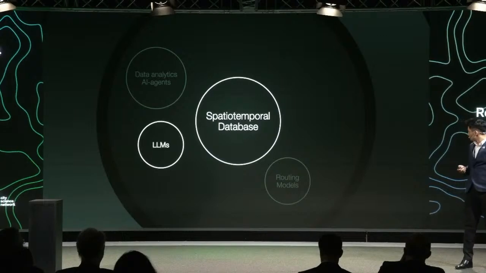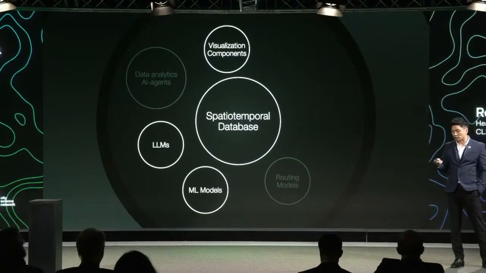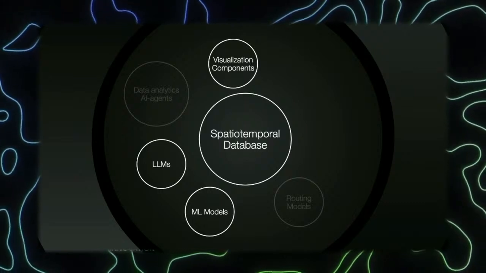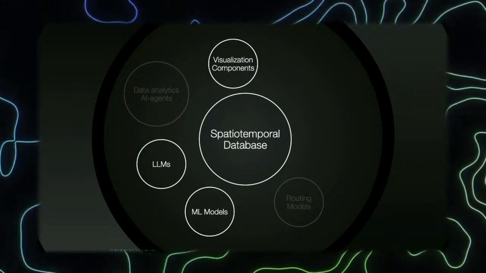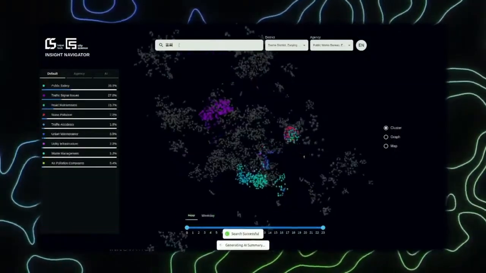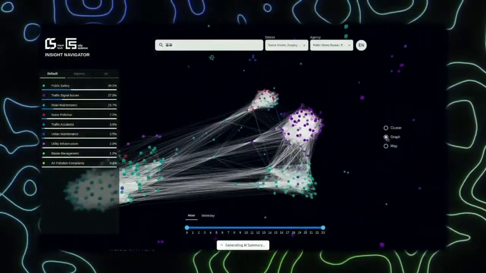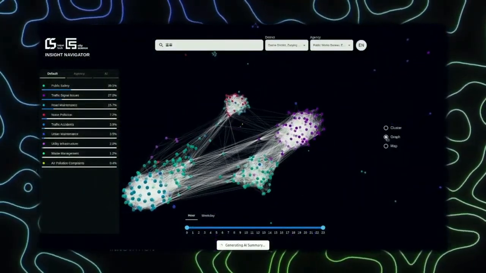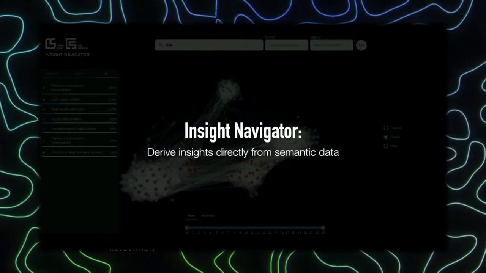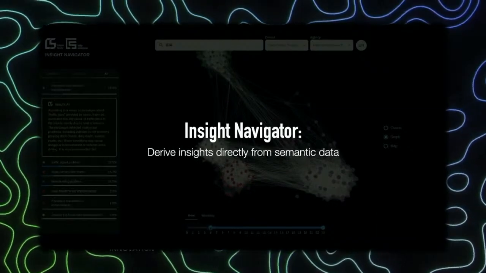Besides that, we could also introduce other machine learning modules, because not all the data are spatially tagged. Some of the most valuable datasets are actually text-based, for example, a citizen report database. This is a citizen report database from Kaohsiung City. With the machine learning modules, we can categorize different topics and use AI to extract the topics or the insights of the learnings. So this is Insight Navigator. We try to use this to derive insights directly from semantic data.